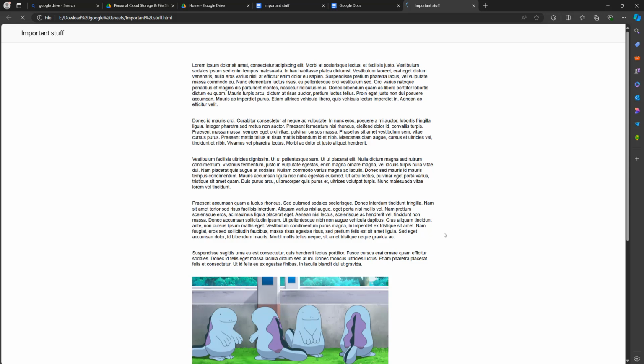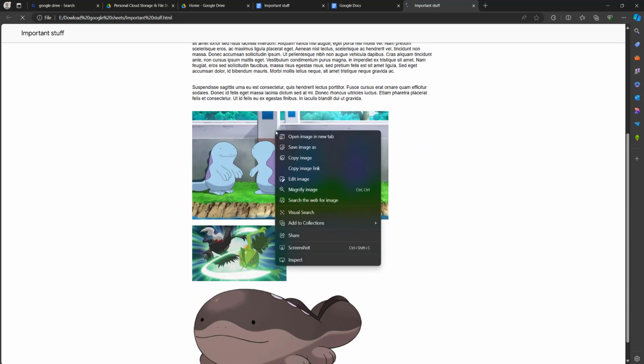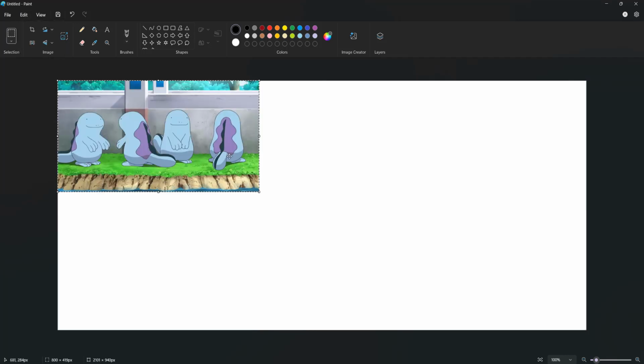I'll do Edge. And once the web page is loaded, you'll notice we still can't select the text. However, if we right-click on an image, we can now go to copy image. So I'm going to do that. I'm going to click on copy image. I've opened up Paint and I'm going to go to edit and then paste. And look, we just copy and pasted the Quagsires from that document.